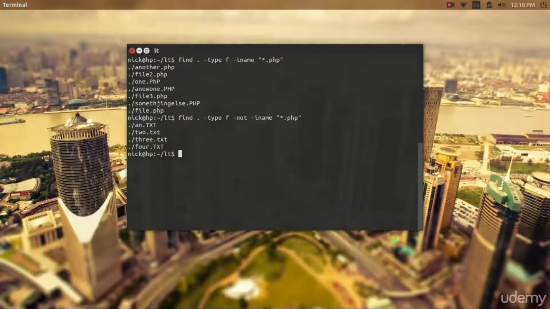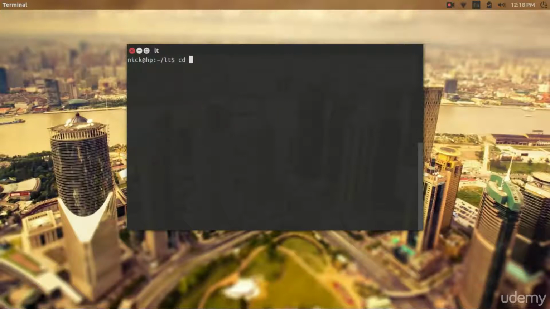And so this is a really useful command. I hope I've explained it well. There's also one more thing that I want to show you guys. For this, I'm going to clear out of here, and I'm going to change directory into the etc directory.